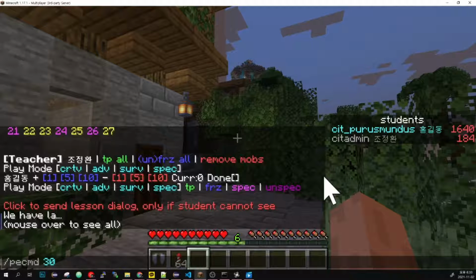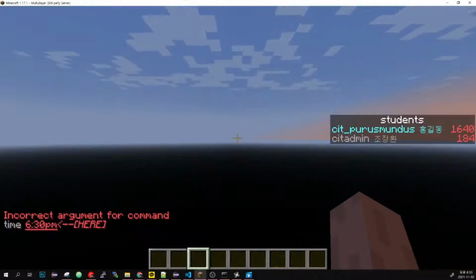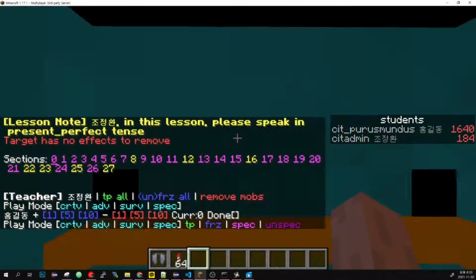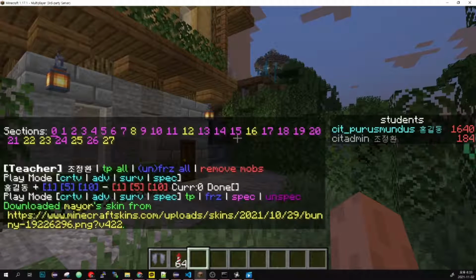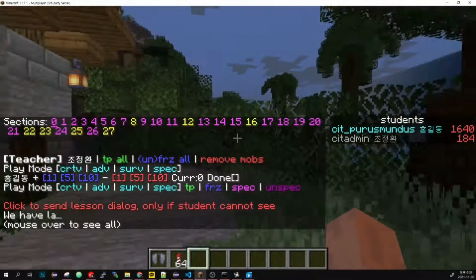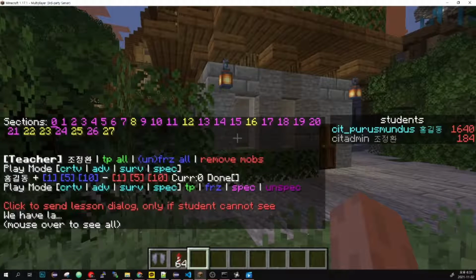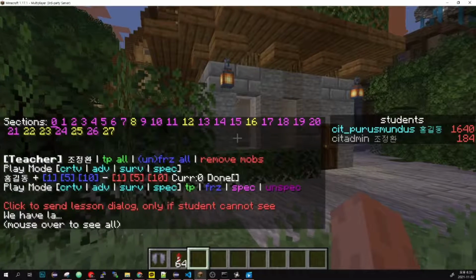Once you enter PECMD 30, our IMXL Minecraft server will send the lesson data to you and the students, which you will see in the console. And as you probably noticed, you will also get teleported to the lesson location, to the starting point, which is first of many locations within Minecraft that will be used during the lessons.